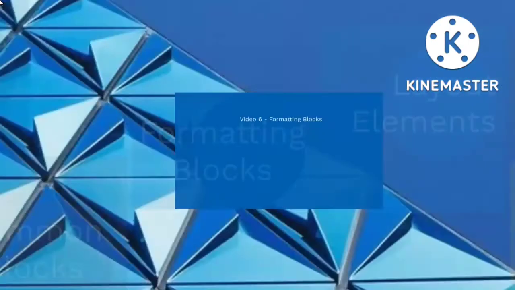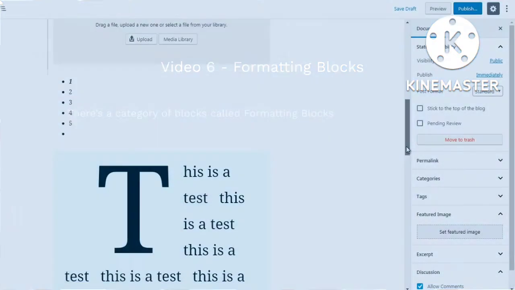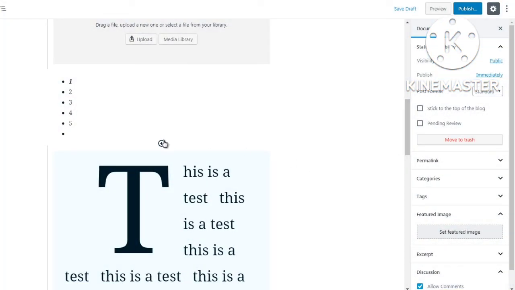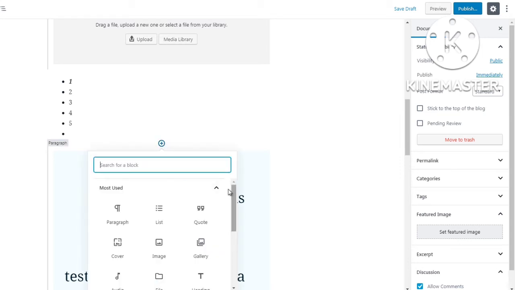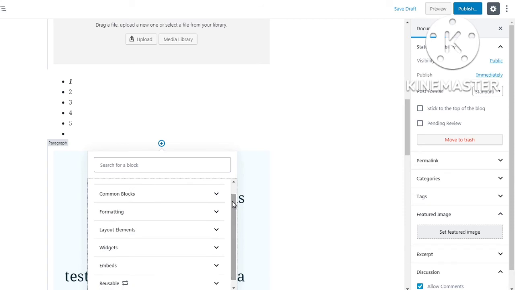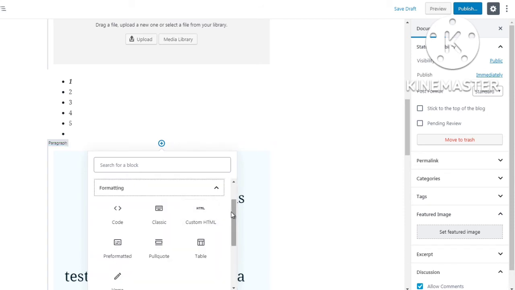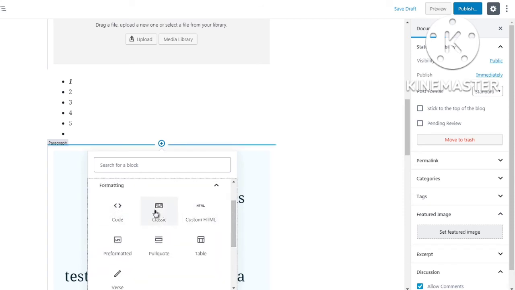Hello and welcome to video number 6. Let's talk about formatting blocks, and we'll go through every single block like we did in the previous video. Okay, so let's go ahead and add some blocks. We're going to click on the add block here and find the formatting blocks, which are here. You see there's code, classic, custom HTML, pre-formatted, pull quote, table, and verse.